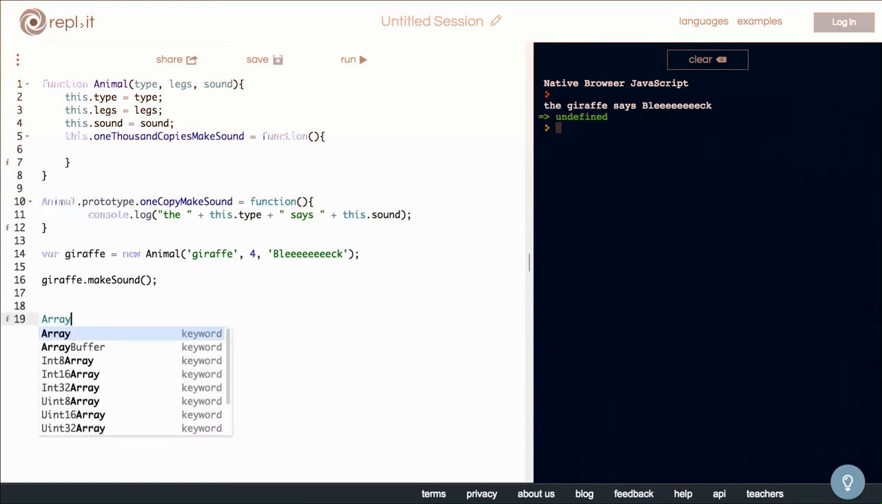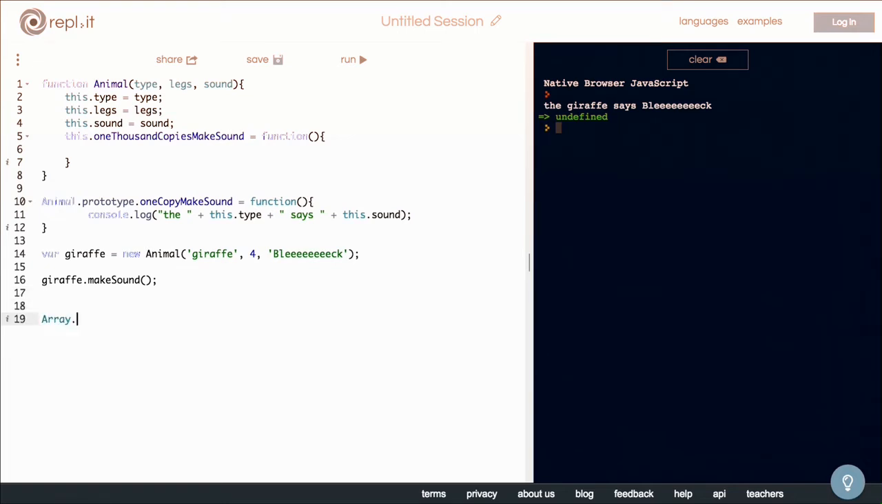like Array.prototype dot get jiggy with it. I don't know why Will Smith's in my head, but he is. Na na na na na na na.